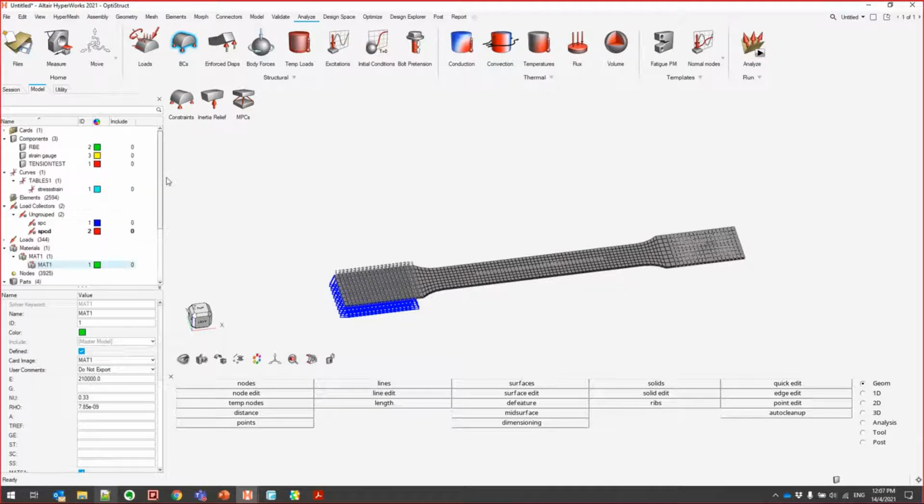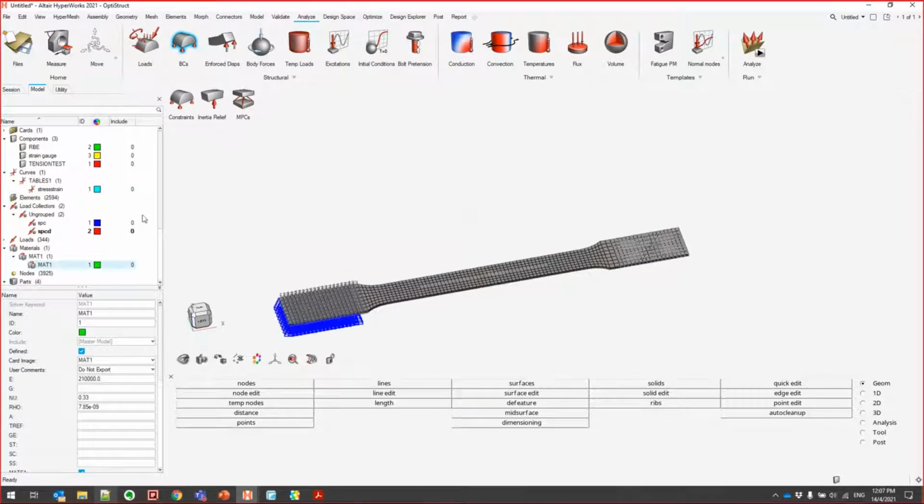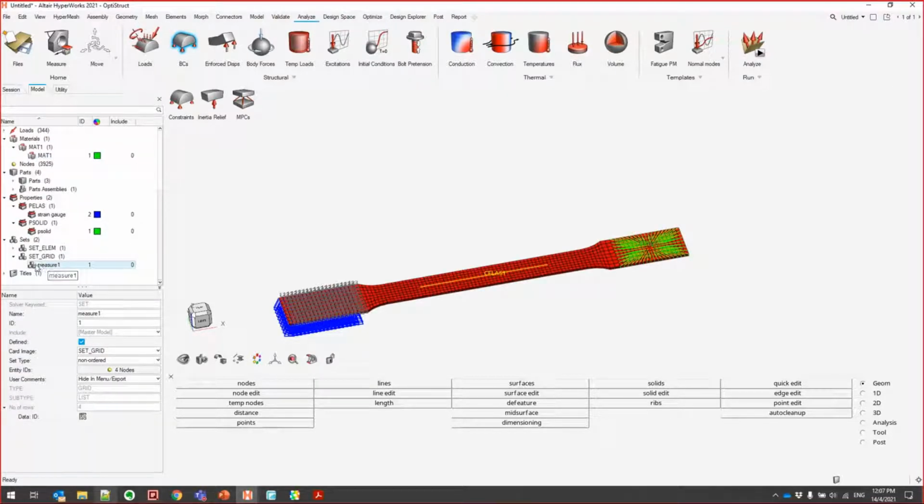All right. So this one is done. Set grid measure. You see where this grid is here.